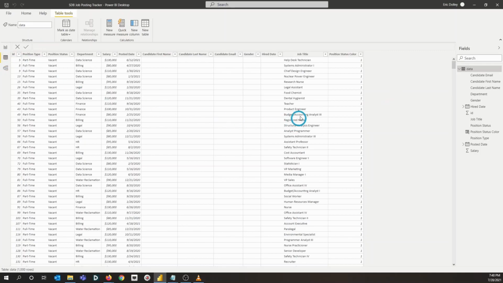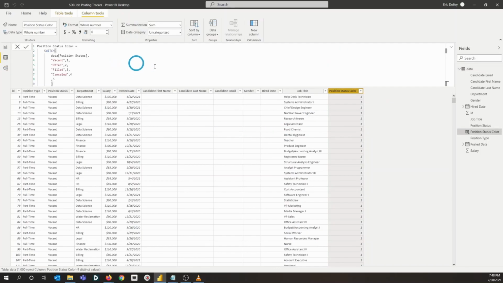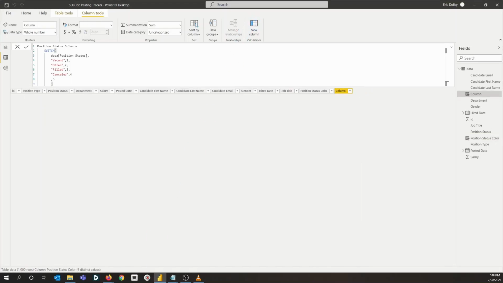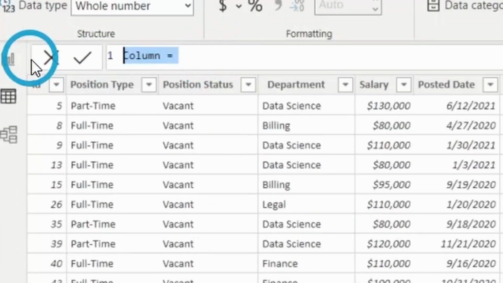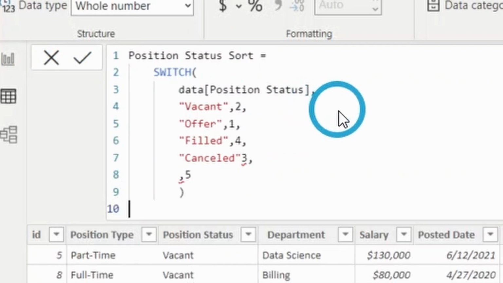This data tab. Let's go ahead and create a new column. All right, so this is going to be our sort column where we're going to define which position status correlates with which number. So when we go back to the report tab, we can order it that way. So let me copy this in here. I already have it typed out to save us some time.